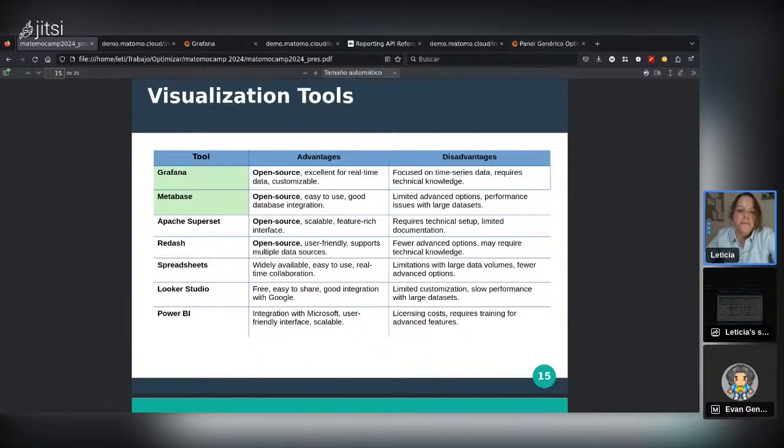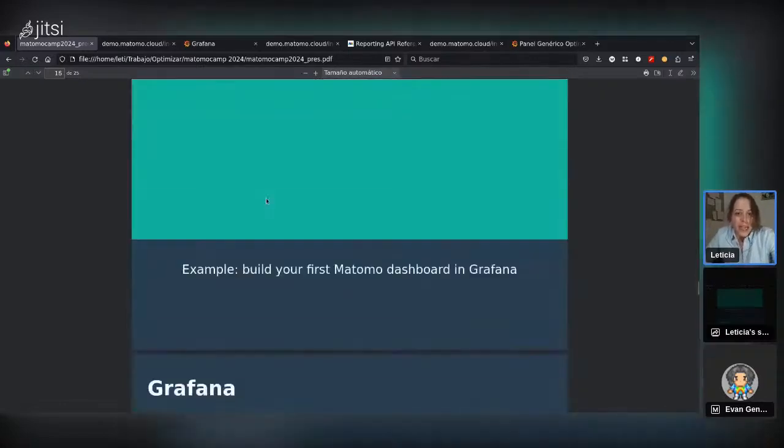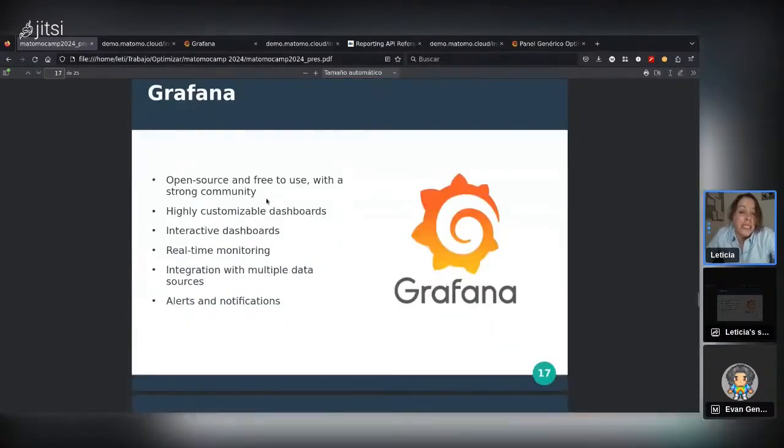Yeah, and now that we have an idea about how to use the reporting API and an idea about some visualization tools, let's make a basic dashboard with Grafana. First, a basic explanation about Grafana.